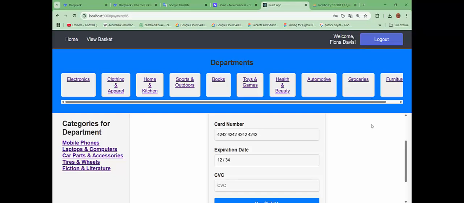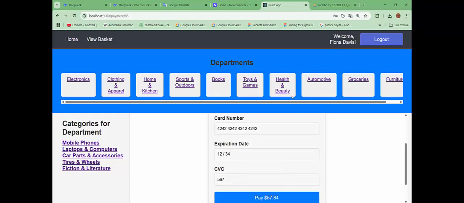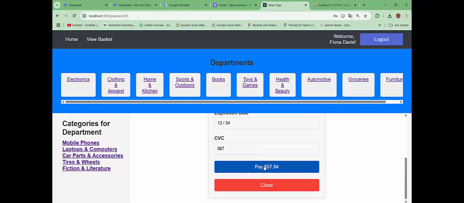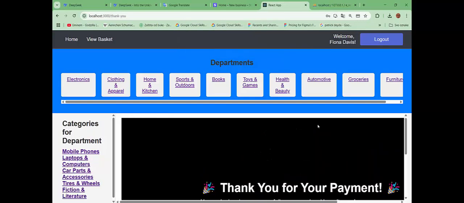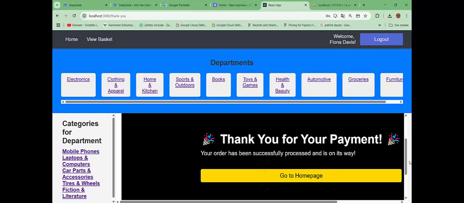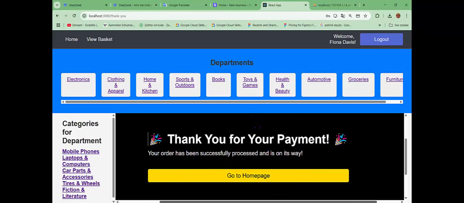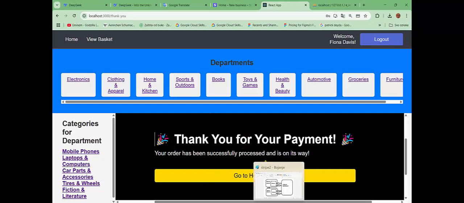And tab, CVC 567. Tab, now I can pay that amount. Click pay. I don't need this alert because I have this. Thank you for your payment. It's a confirmation page. Where is the confirmation page coming from?